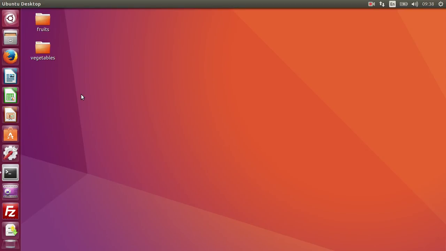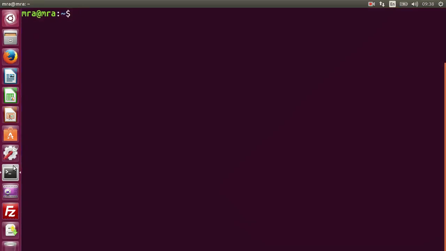In this tutorial I will show you another Linux command. Let me open the terminal first. The command is ls. ls stands for listing the contents in the current directory. So it shows what are the folders or files present in the current directory.